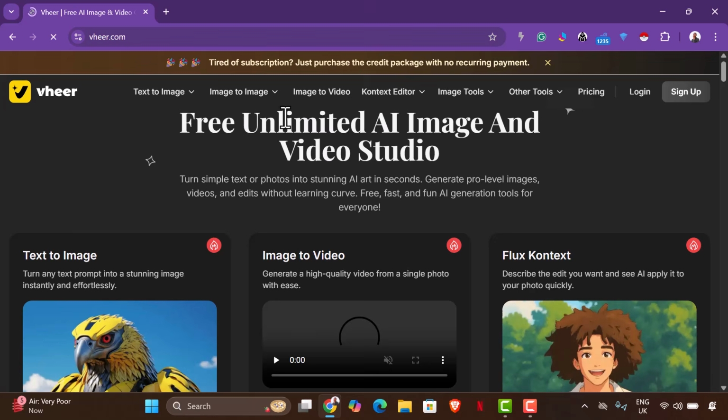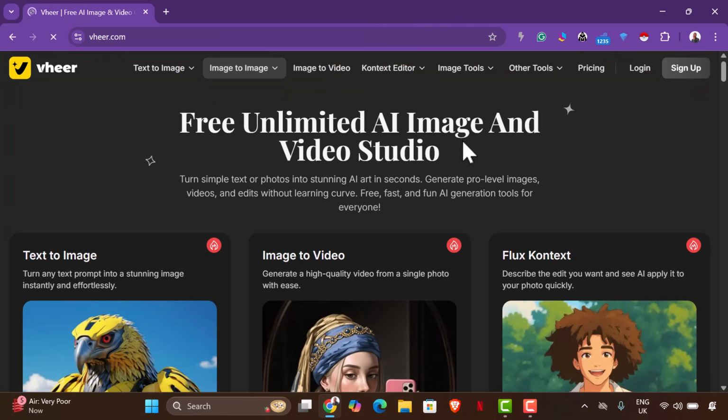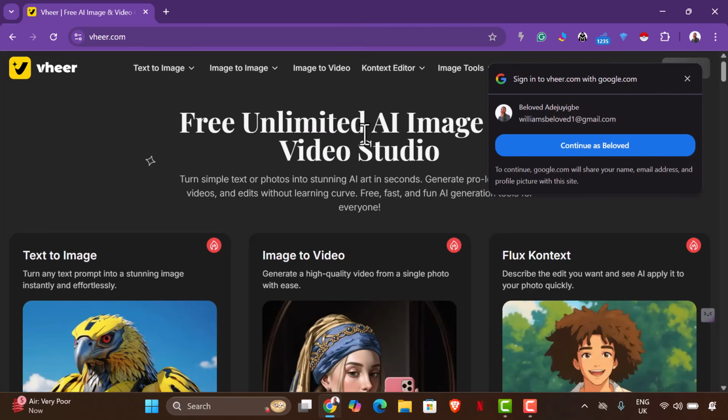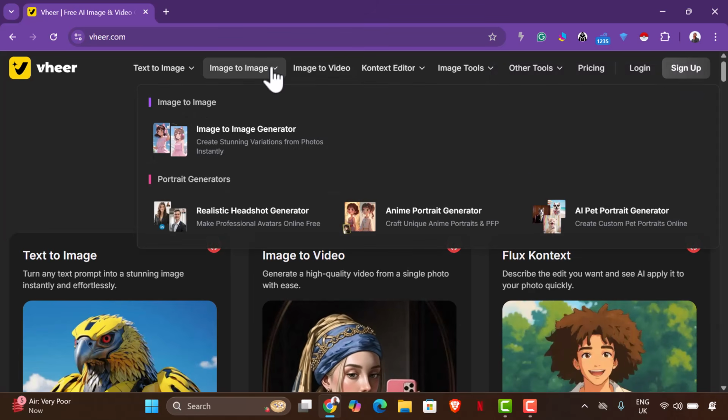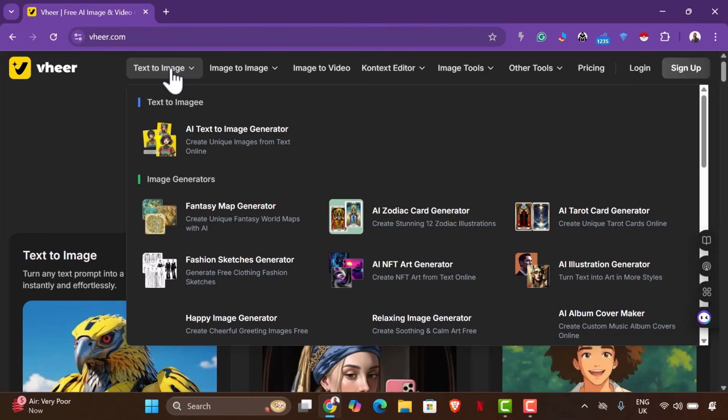What I want you to do is to try to use this. As you could see, it says free unlimited AI image and video studio. That is very important. That's the keyword right there. This unlimited AI image and video studio. So right now I want you to click on image to image. You could see image to image generator. You could see text to image generator.